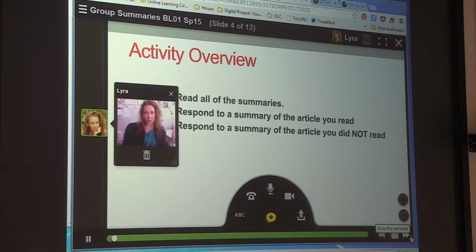So the activity is pretty simple. You're going to read all 4 summaries, I guess. You wrote one of them, so read the other 4 summaries, and then choose 2 to respond to. You're going to respond to a summary of the article that you also read and summarized, and then respond to one of the summaries of the article that you did not read.